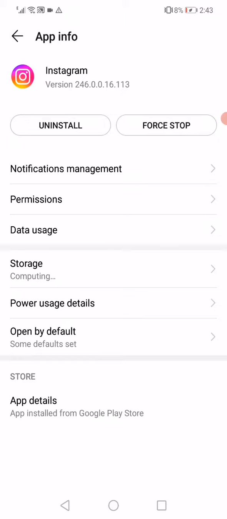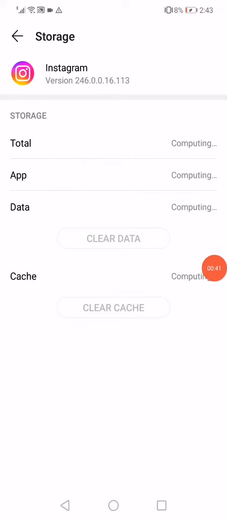And after that, click on this force stop option and then go to the storage and click here on this clear data and clear cache.